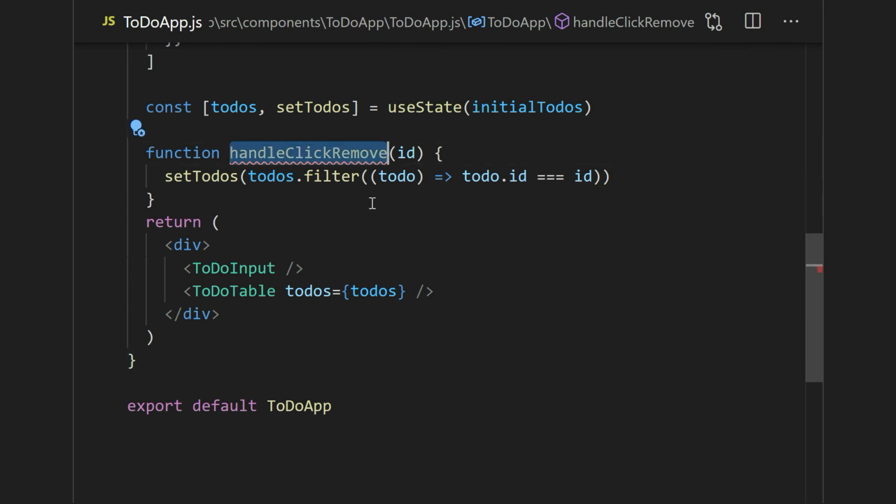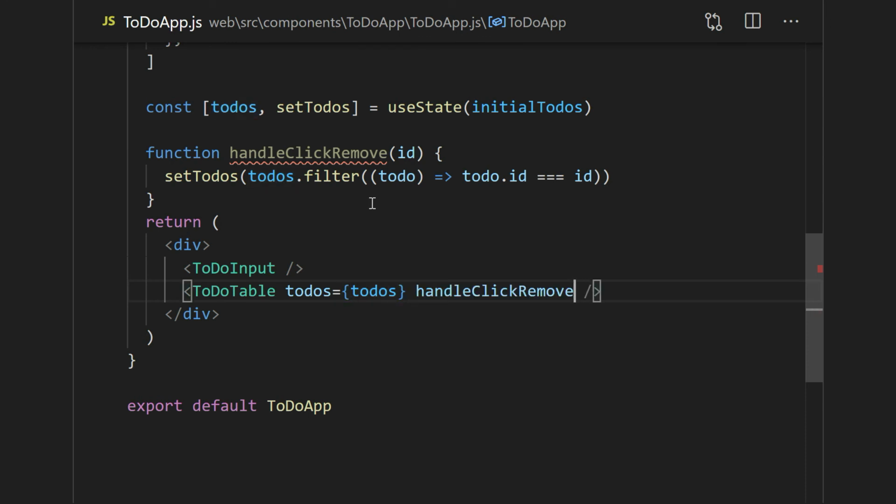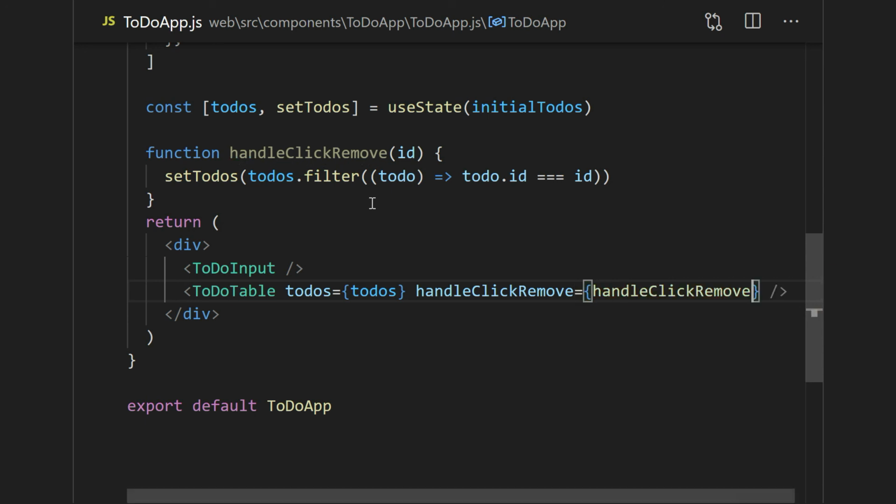So right now, we need to pass this handler all the way on down to our button. And to pass it, we pass it down as props, which starts to feel a little tedious, but nonetheless, this is kind of the base standard way to do it. So let's go ahead and pass this guy. We passed it down into our to-do table.